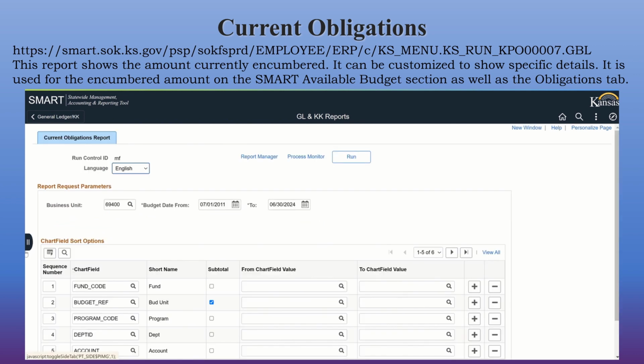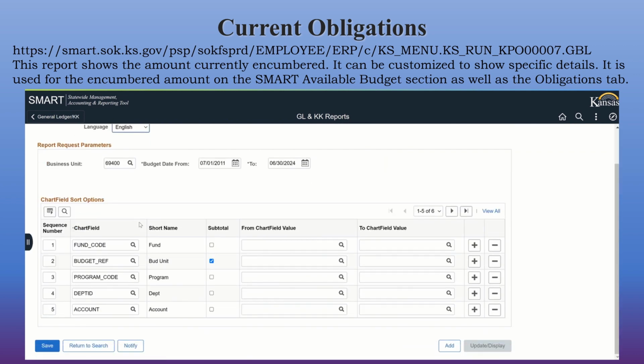I just hit Search, and then here you can customize it. I have it to where it pulls up Fund, Budget Unit, Program, Department ID, and Account, but if you don't want all that information, you don't have to. And then just click Save.